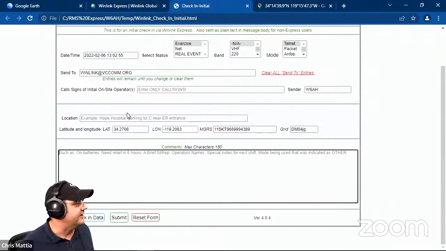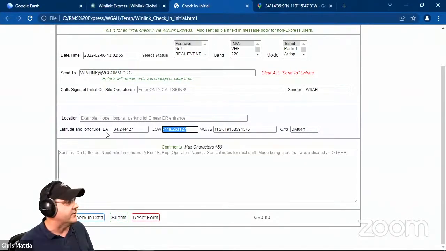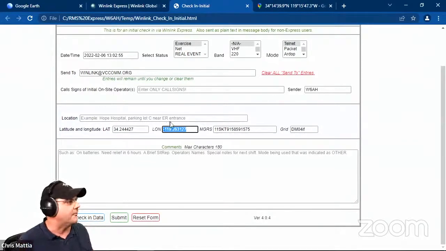But check this out. If you just go into the latitude field and you select that and you paste Control-V, you'll paste them both in, then hit the tab key on your keyboard. What it'll do is the Winlink form is really smart. It'll go through and it'll figure out your latitude and longitude. It'll parse that data, split it into the appropriate fields right here, and enter your location in for you automatically.